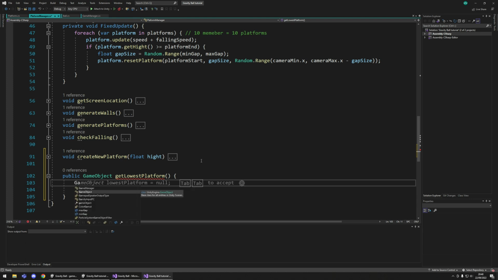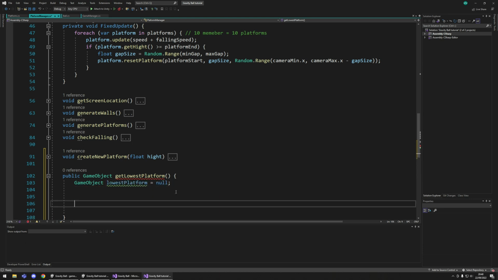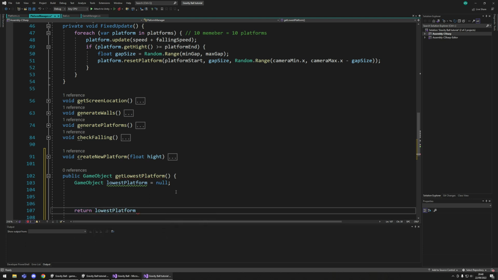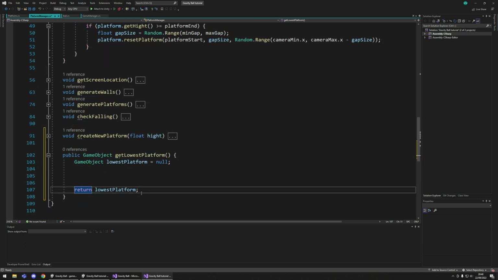So let's create a game object, which is the lowest platform, and create it as null. In the end, we just return lowestPlatform. At the moment, if we call this function, it always returns null. We just create an empty, well, not even empty. It is a game object which is literally null, which is nothing. We allocated a location in the memory, but nothing is there. Well, by nothing, that's another theoretical question.